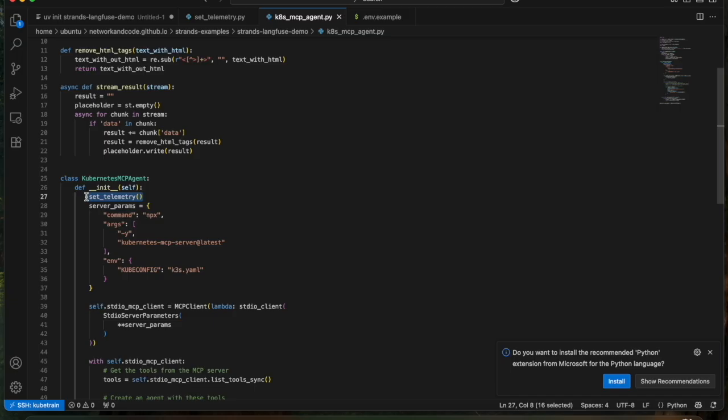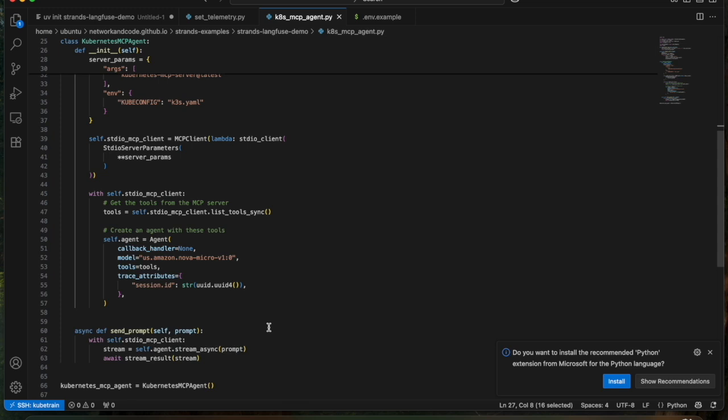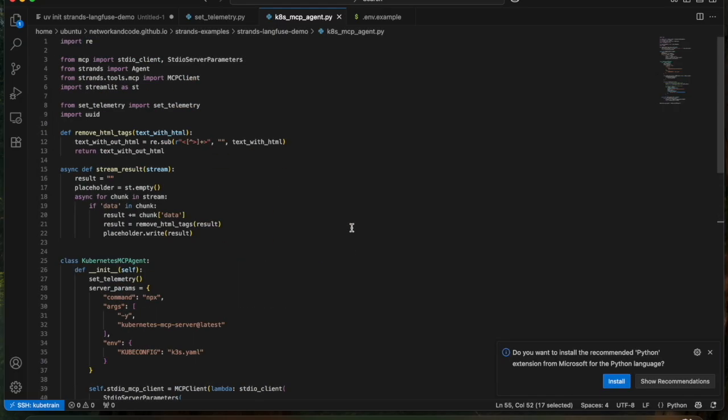So this is done. Now coming down, there is one extra change that we have added in line number 54. We have added an extra trace attribute which will be visible in Langfuse. So we just gave it the name session.id, and this is going to be a randomly generated UUID. And for this reason, we are importing the UUID package in line number 9. These are the only changes in this file, not much.